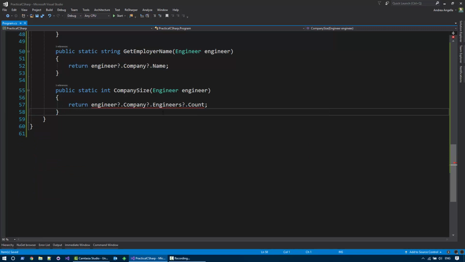The reason is quite obvious. This expression here could be null. If engineer or company or engineers are null, the result is null. But this is a value type. It's impossible to assign a null to an integer. So the result of this expression is a nullable integer. Right? So if I want to make this compile, I need to provide a default value to use when the expression is null. And I can use the null coalescing operator in order to do that. And the result will be 1 in order to preserve the same behavior.